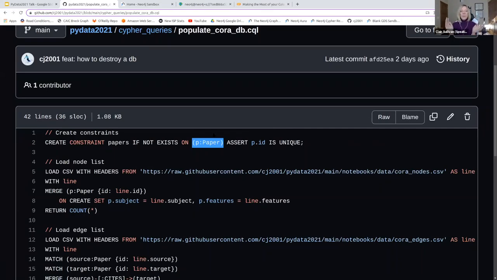Okay, we're going to create ASCII art here, actually. That's how we're going to do our graph queries. And we're going to say that the ID of my paper P, so that's a variable, that little p, the ID is unique. So what that does is, I don't have two nodes with paper ID 42.